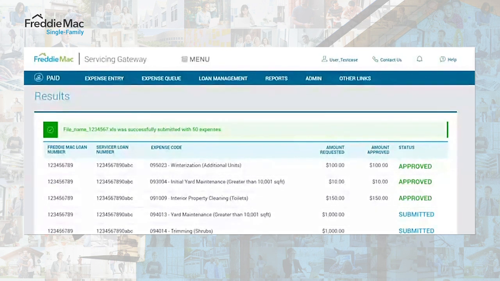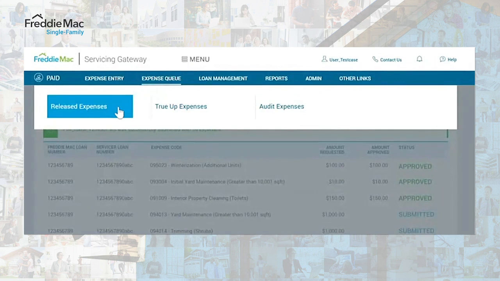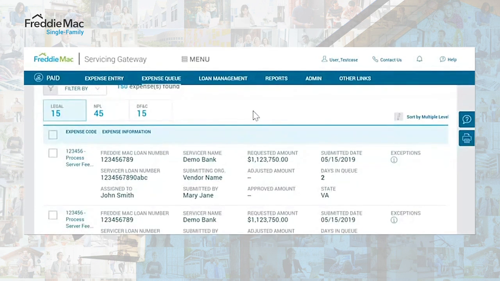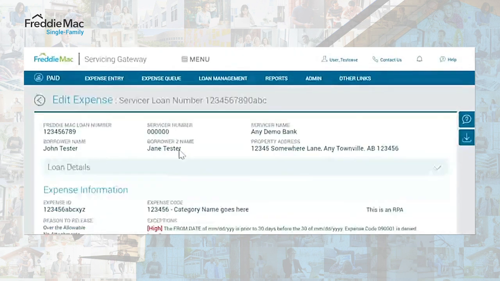So why don't we jump back over to that release queue, and I'll show you what you're looking at. So we have our expense queues here. You can get to them from the dashboard or through the expense queue tab. Once we go into released expenses, you'll be able to see here down to the expense detail exactly what was submitted. You'll be able to identify what the issue was with that submission. And then a user can go in and click on it to open it up.